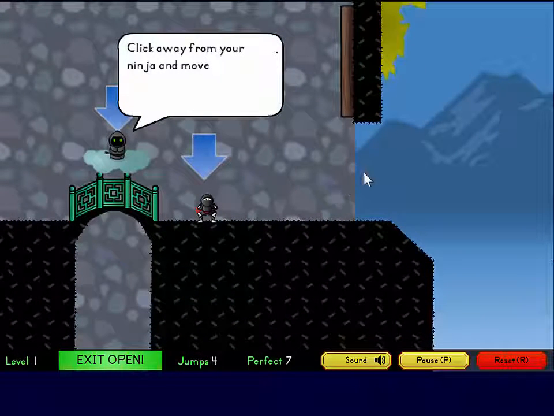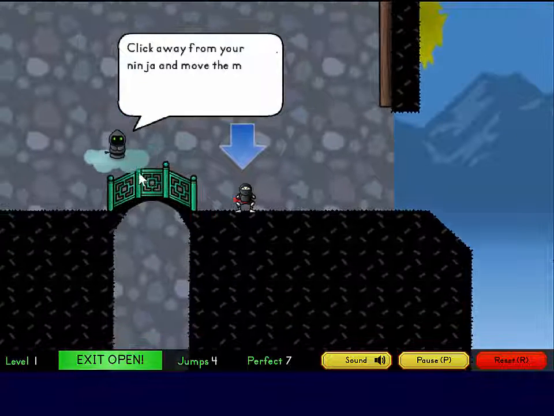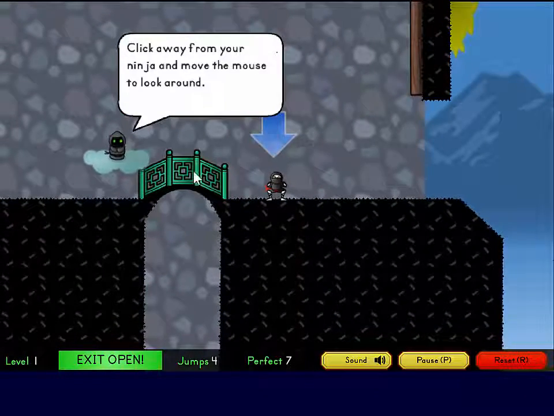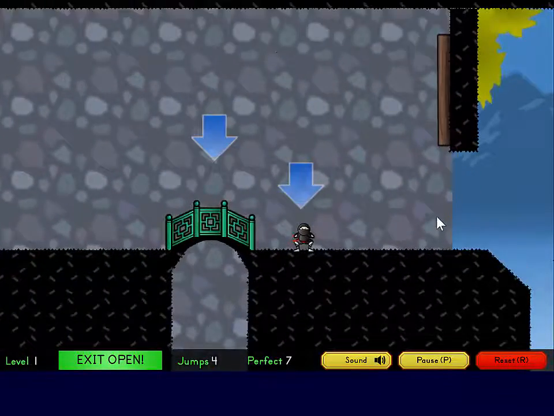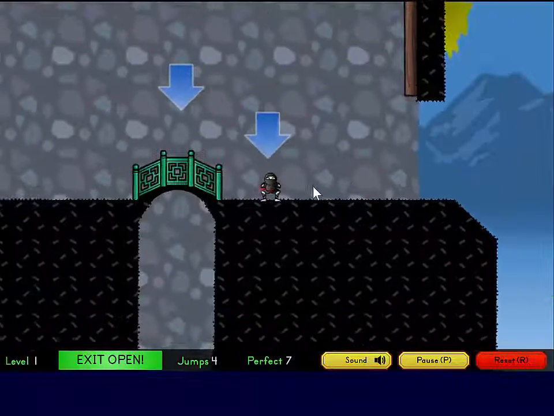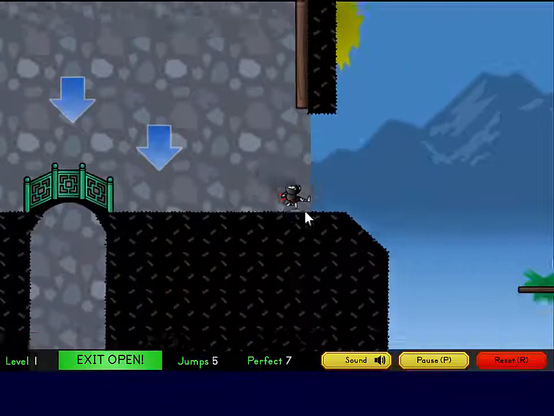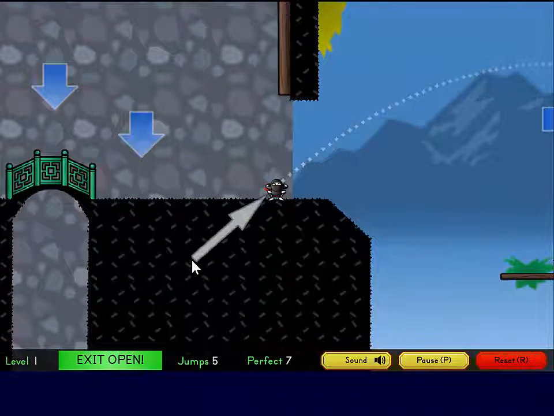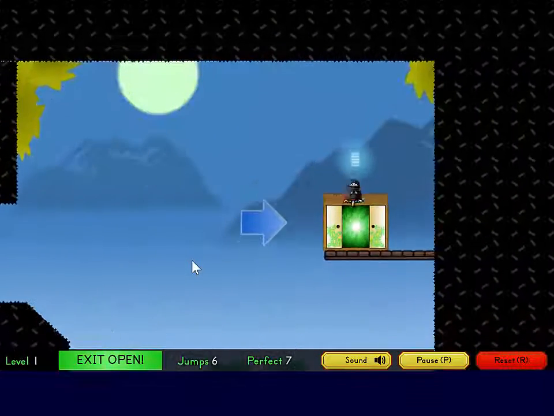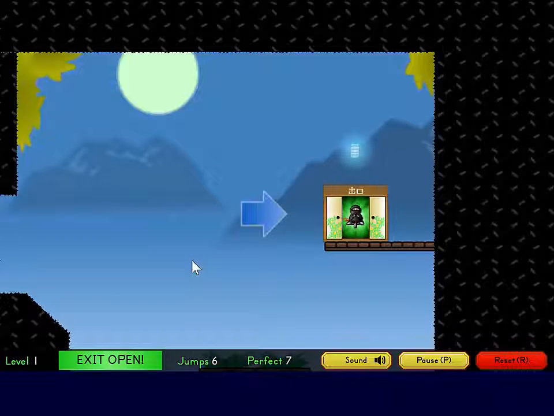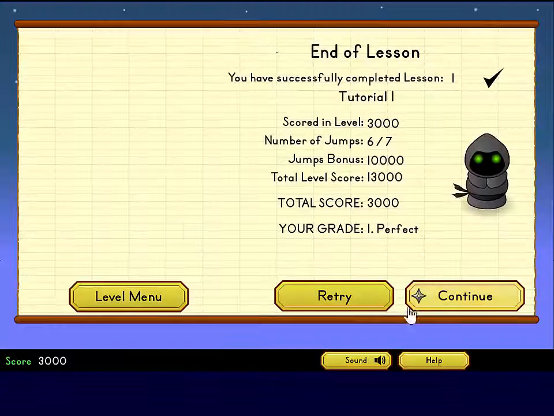Click away from your ninja and move. And move the mouse to look around. I know that. So, wee! Yes, I did it. Okay. I can do this. I get it.